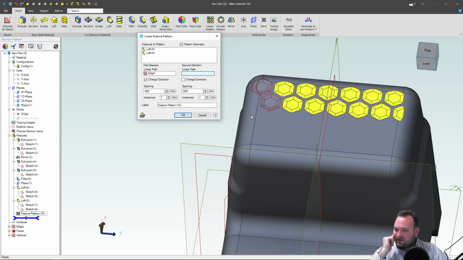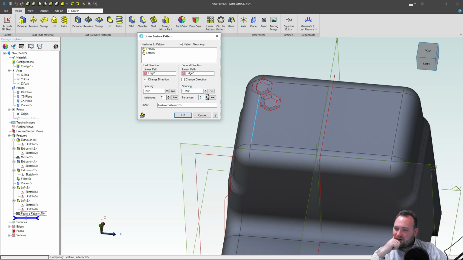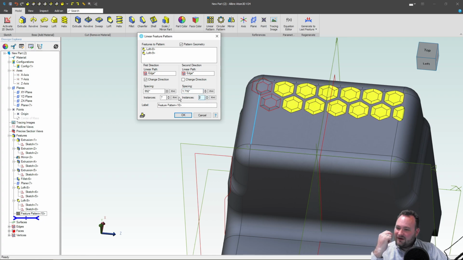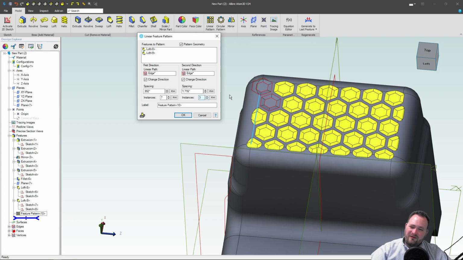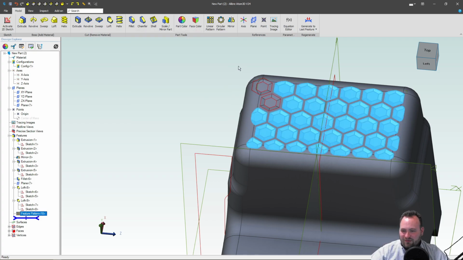And then our second linear path could be this edge. And our spacing will be 1.716. I'm going to turn up our instances here, and I think I need to change direction. That's it. So maybe one more. That's it. So we've got a nice hex pattern on the top, and we'll say OK to that.